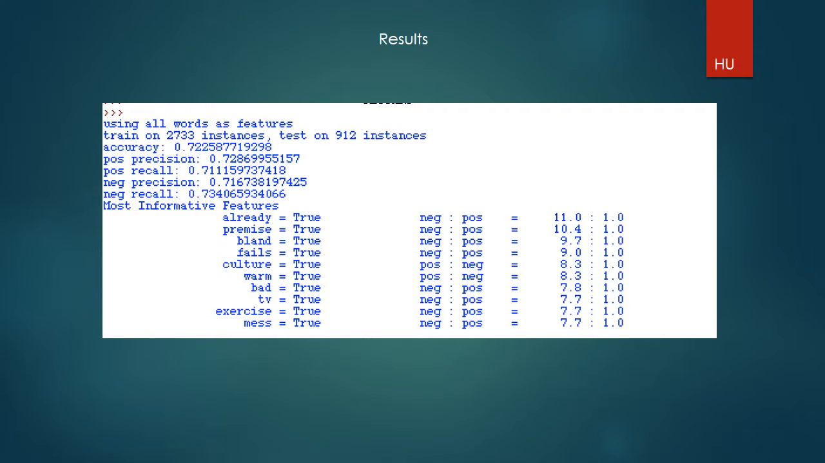Taking a look at the results obtained, we can conclude that 2,733 features were trained and 912 were tested. An accuracy of 0.72 was obtained, with a precision and recall of 0.73 and 0.71 for positive reviews, and 0.72 and 0.73 for negative reviews.